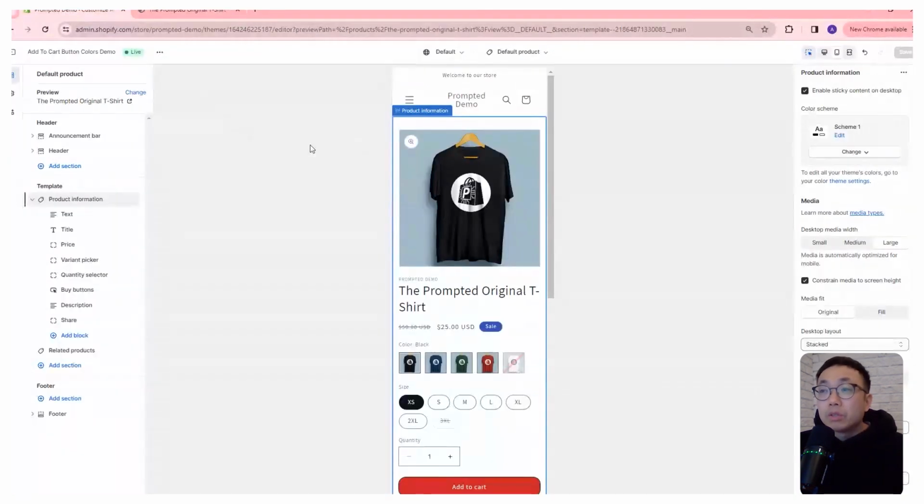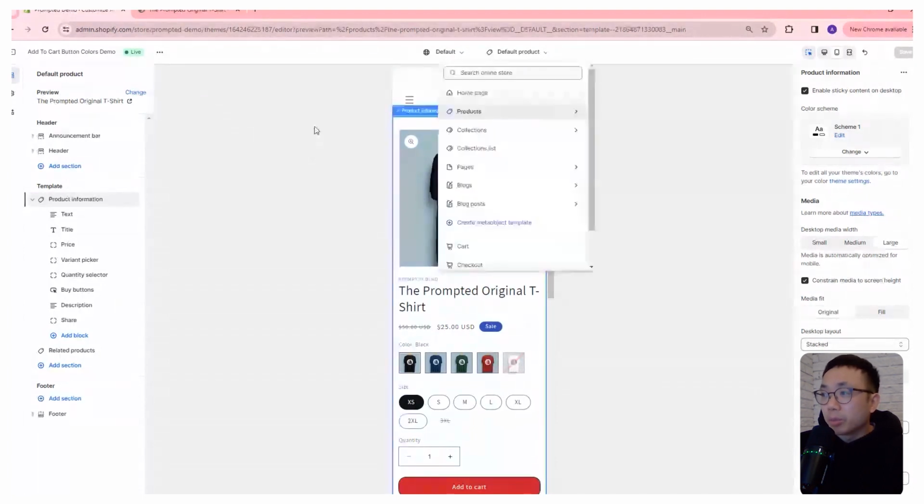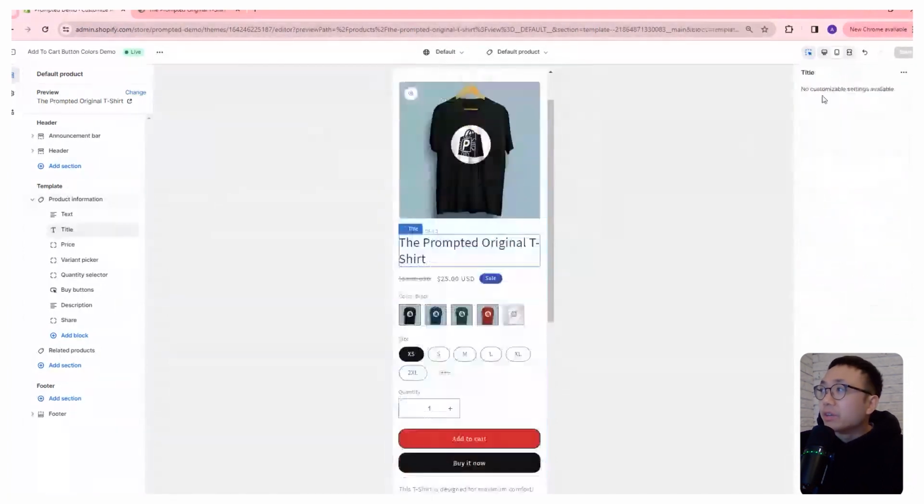line? What we can do is hop into our theme customization settings and go to your default product, right? So now we're on our product page. If we actually click on the title, you're going to see here, no customizable settings available.